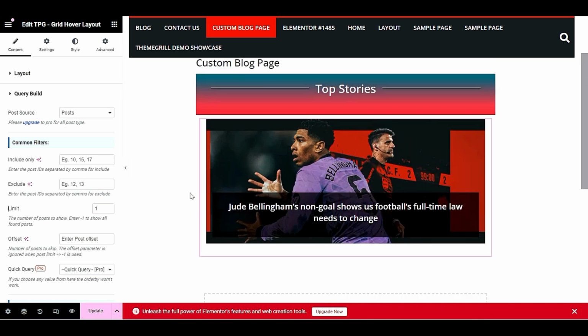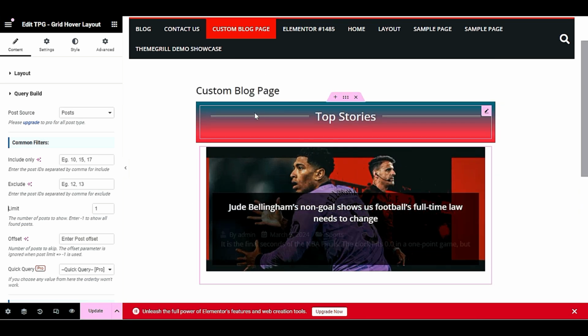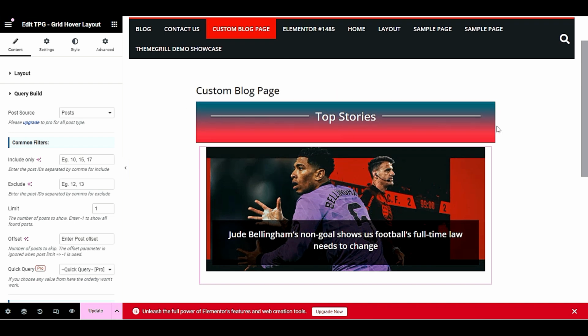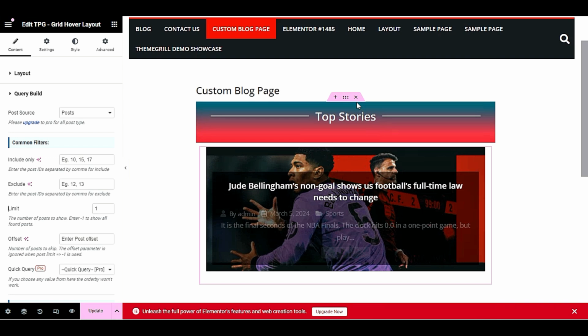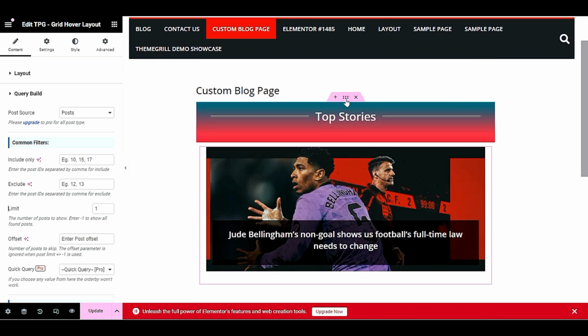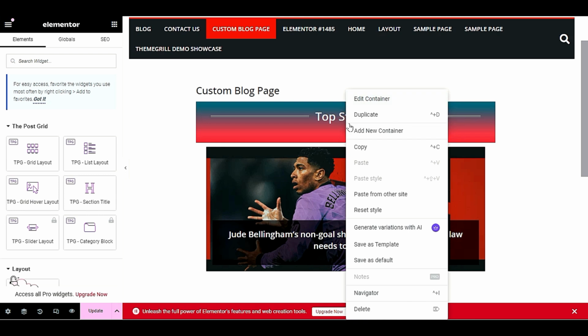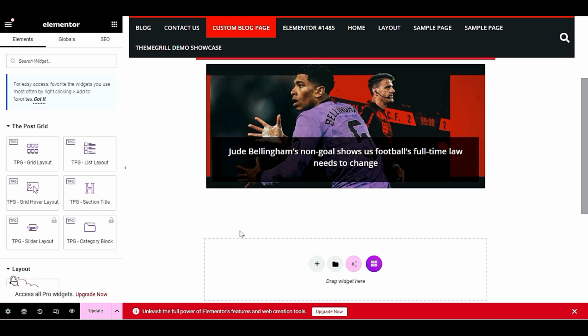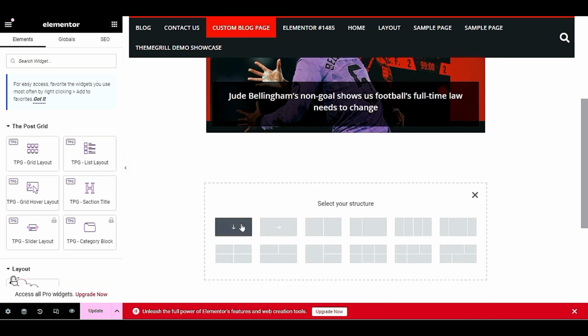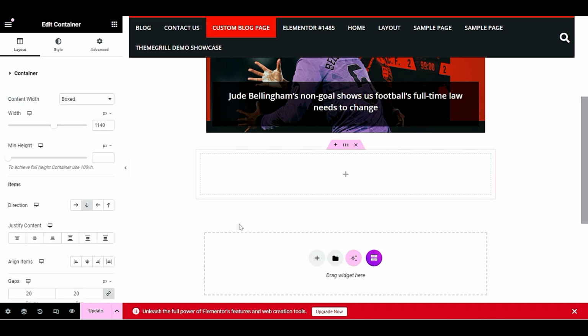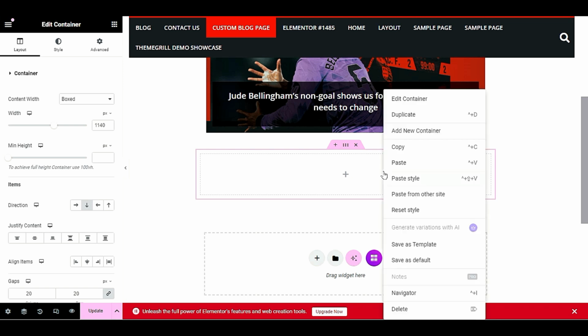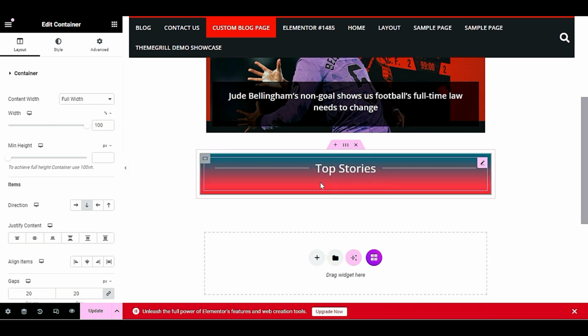Okay, next thing is we need another widget here. We need the same as top stories. We need another. Then what we will do, I will go to that container, right click, sorry. I will copy this container. Downside, I will click on the plus icon and choose single column here. Within that new single column, I will right click with the mouse and paste. We just copy that stuff here. Okay, now we have two sections here.